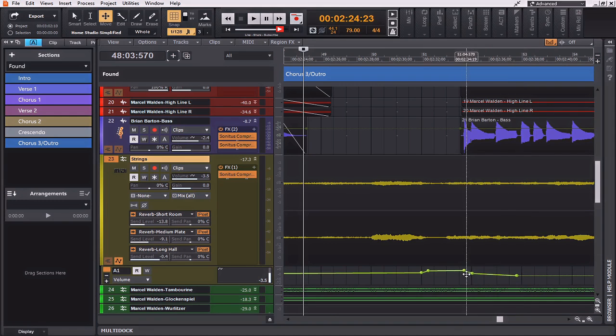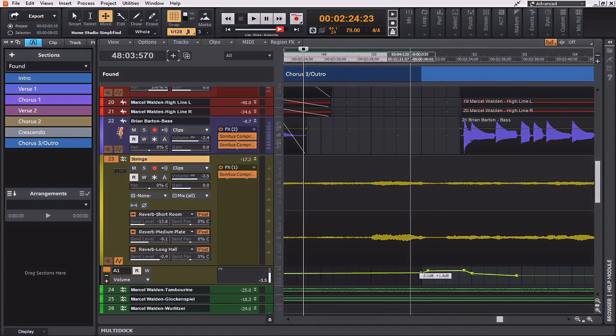Okay, so now it sounds like this is a bit much. So I'm going to go ahead and delete that note, let that be a more smooth transition. And I'm going to go ahead and bring this down just a tad bit.